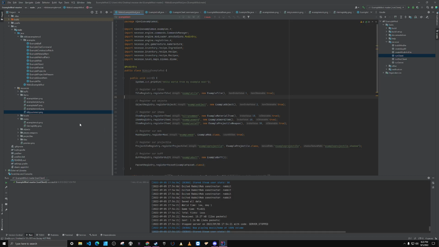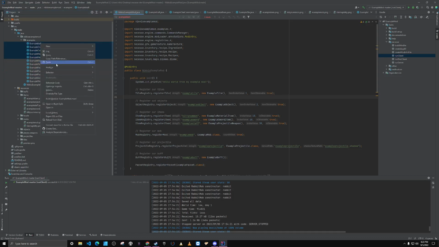So the first thing I'm going to do is, let's say, in the examples folder, I'm going to remove 99% of these things and just keep the one that I want to work with. And in this case, we'll just do the mob, right? So I'm going to delete everything else.